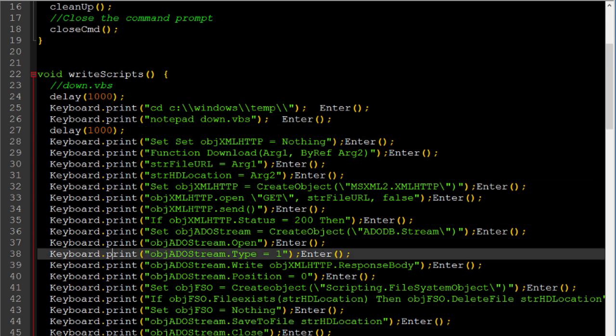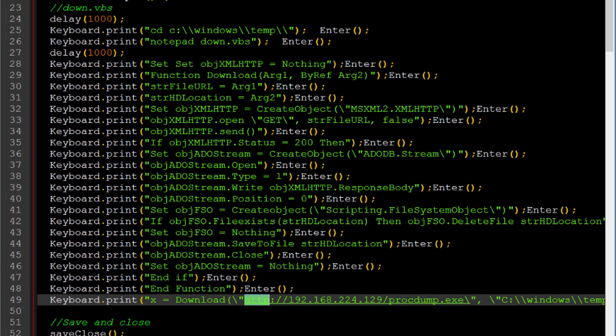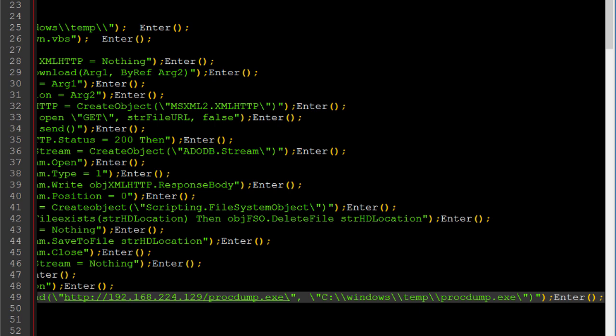The only thing you need to edit is right here. And this is the link or the URL to where you're hosting the procdump.exe file. So just edit that to your IP for your web server. And in my case, I have my IP right here, but you'll need to use your own because that's not going to work for you.